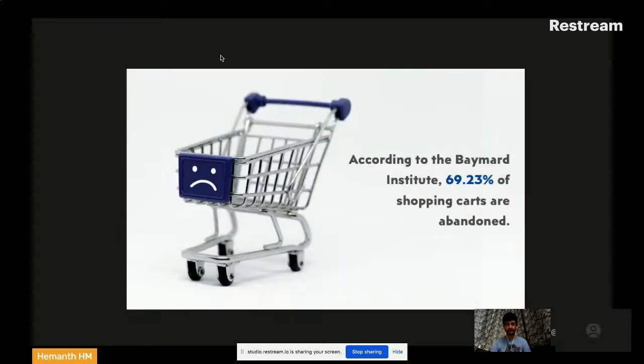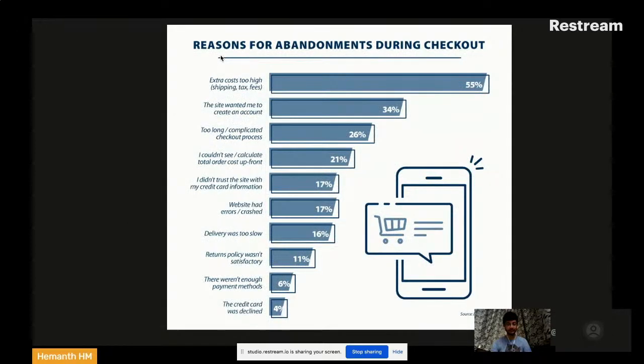To solve this, a lot of analysis is being done, and Baymard is the company that normally does most of the statistics on such use cases. According to them, 69.23% of shopping carts are just abandoned, right? And they listed out the reasons why this happens, and 55% of that is extra cost, or too high shipping, tax or fees and things like that.